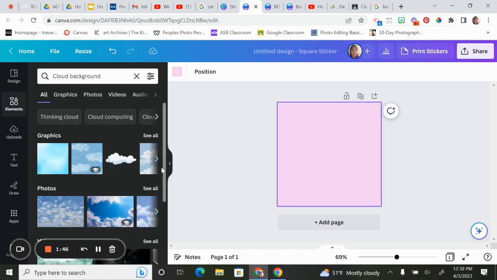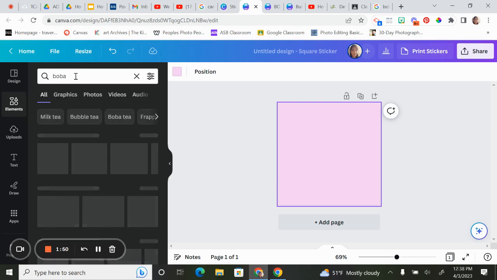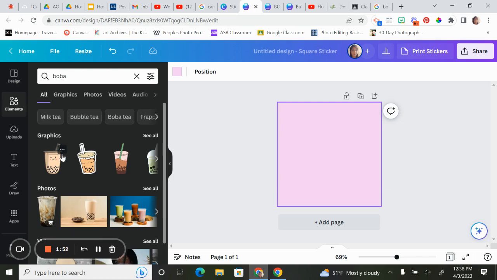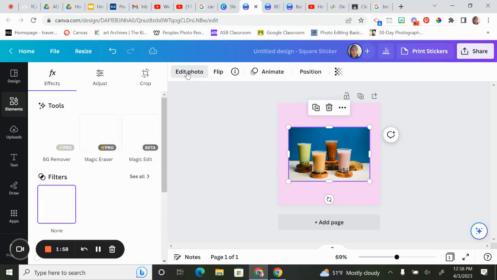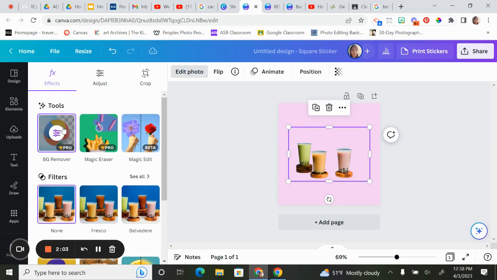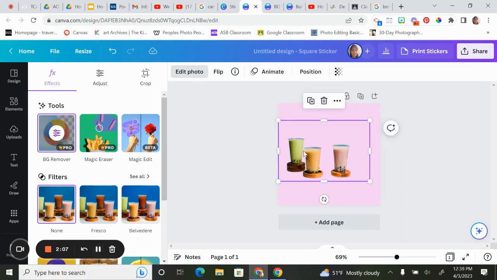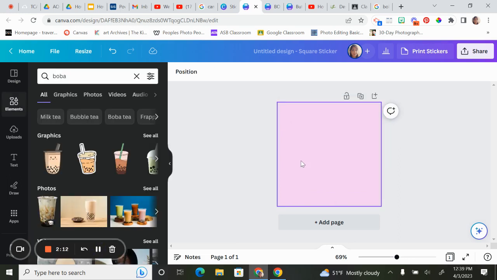The second thing that I need to add is my graphic. So again, I can click on elements and I'm just going to type in the word boba. I have a couple of options. If I wanted to do, let's say, this photo of boba, I can actually click edit photo and I can remove the background. So I can also resize, I can move, but I know that I wanted to actually use a graphic, so I'm just going to delete that.